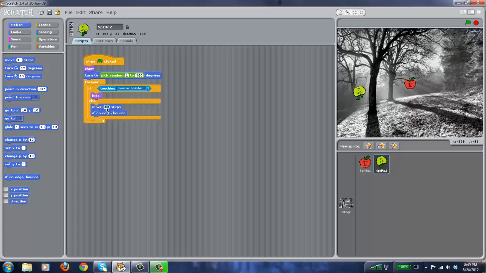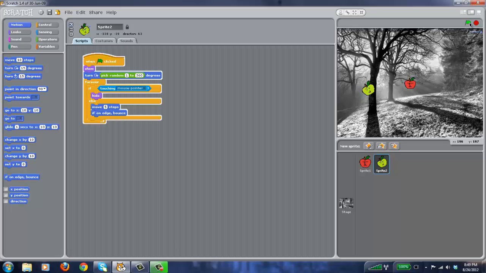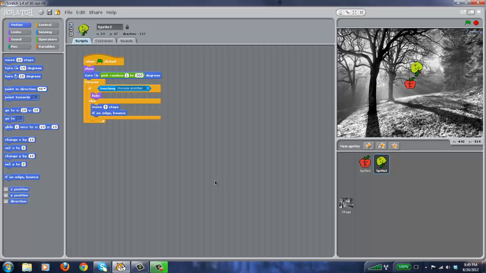It's moving a bit too fast for my liking, so I'm going to slow it down so it's only going to move 5 steps. And that's a pretty good pace. But you can make the game harder and have more steps, and that will make the apple move faster.